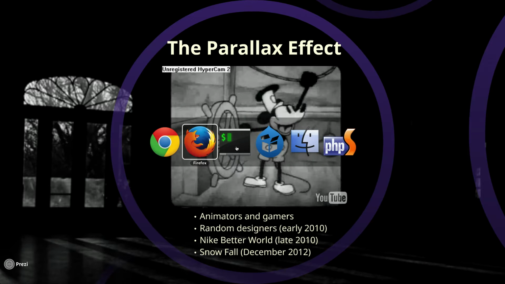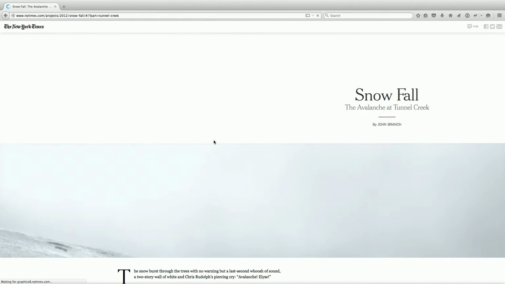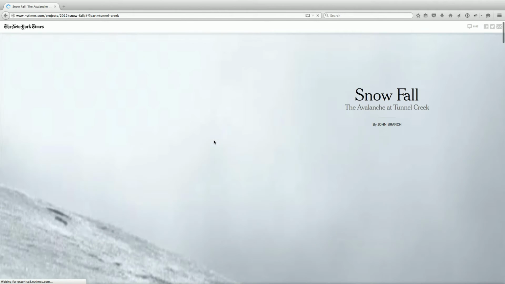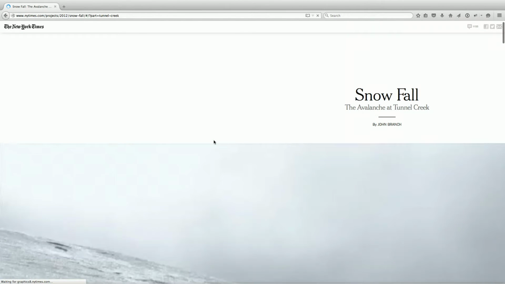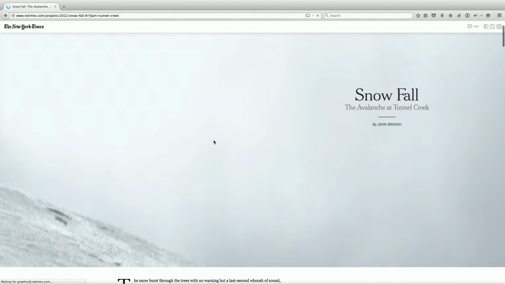Then in 2012, the New York Times published an article called Snowfall, and I'm going to pull it up here. It's not going to translate too well on the screen. When this article was published, there were dozens of articles about how this was going to change the face of journalism, and everyone was so blown away by this concept. So I'm just going to briefly scroll through it.